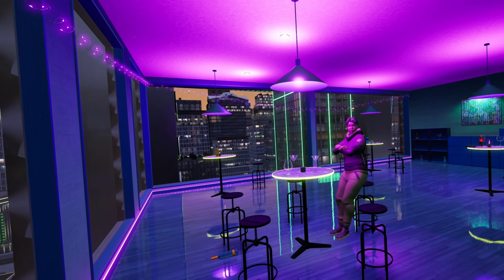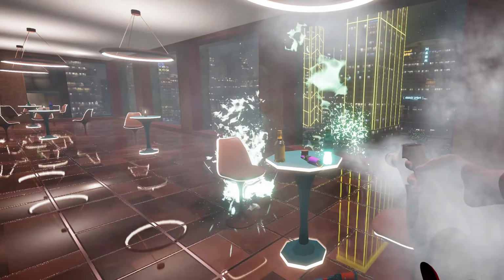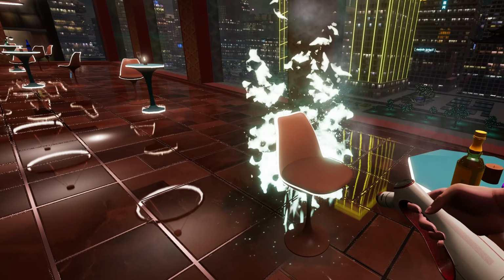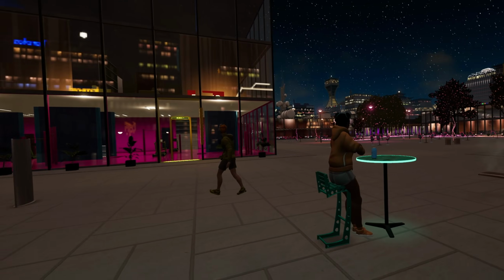Fun fact, the fire extinguisher is technically a weapon, so it uses weapon mechanics. This is literally the first weapon in Vuntra City. Probably not the last though.